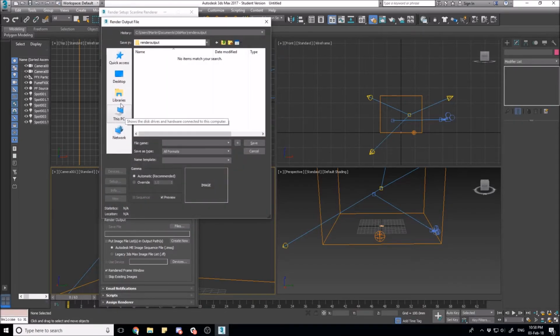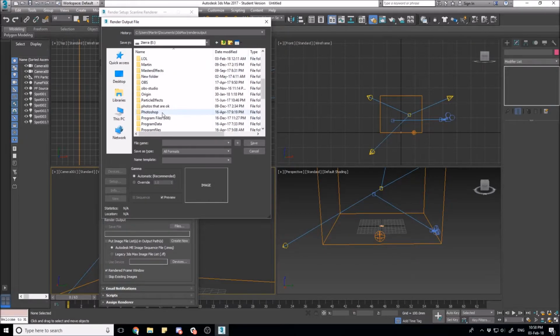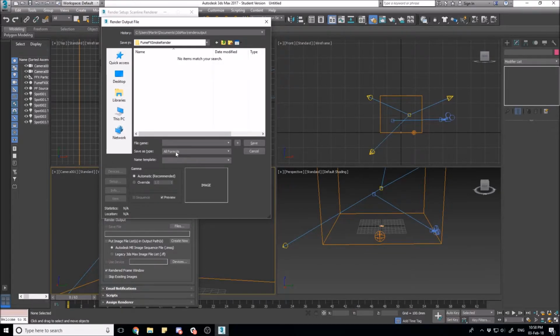So if we find a nice place to save it, we're going to go to the E drive, and we're going to create a new folder here. I'm going to call this FumeFX smoke render. Excuse my crazy capitals, whatever. That'll do. Open that up, save it here.